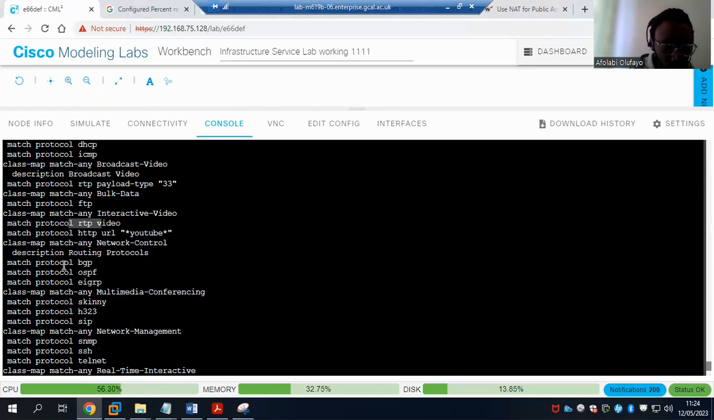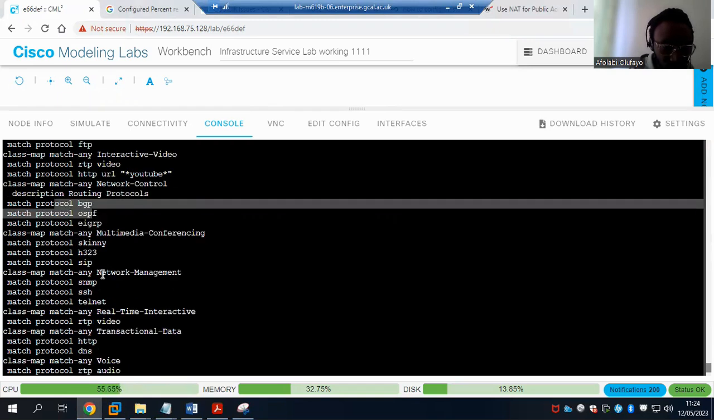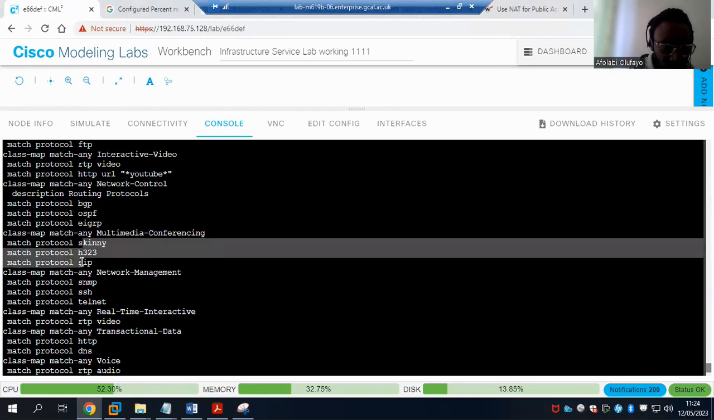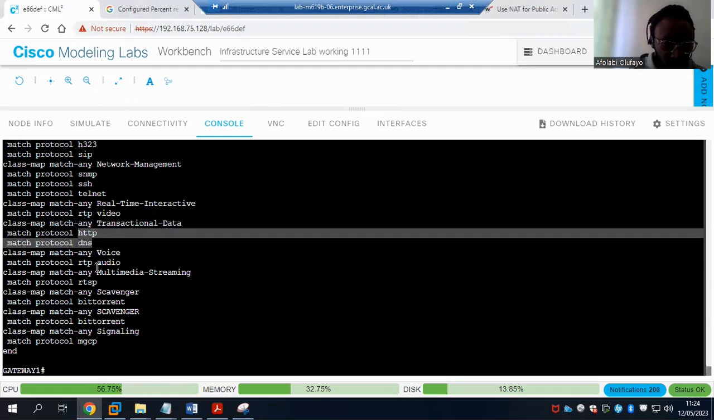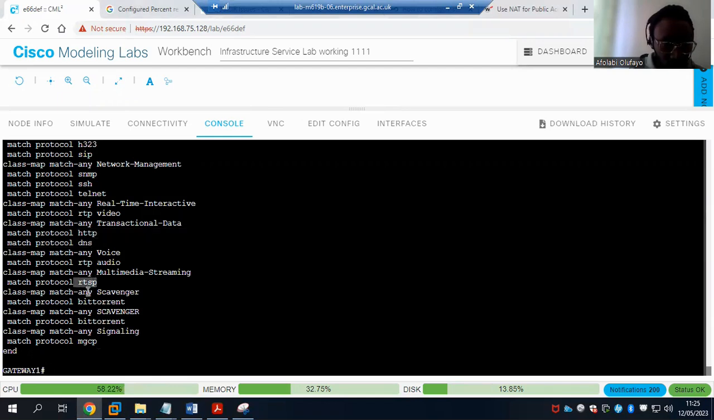Network control protocols, I have BGP, OSPF. Multimedia, I have Skinny, H323, SIP. Network management like SNMP and SSH. So transactional data like HTTP, multimedia streaming, and BitTorrent under Scavenger.